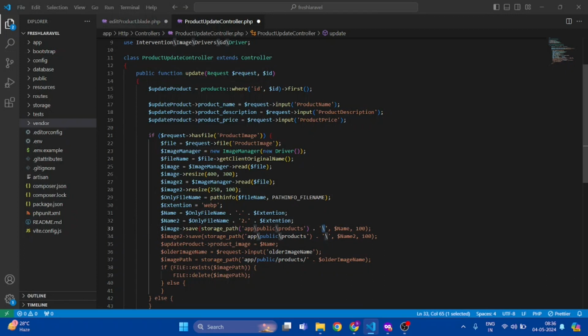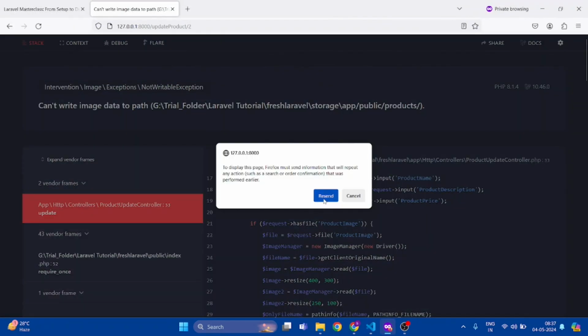Okay, why am I using this slash here? I don't think so. I guess we don't have to use this anymore as well. Let me check. Let's give it a try. What we can do is give it a try.